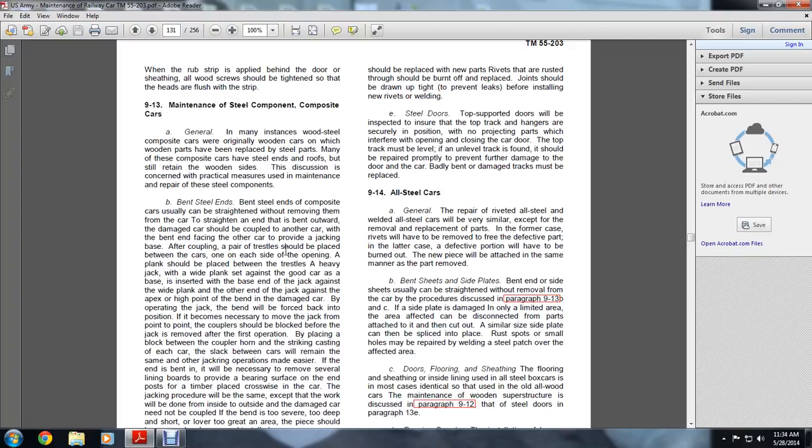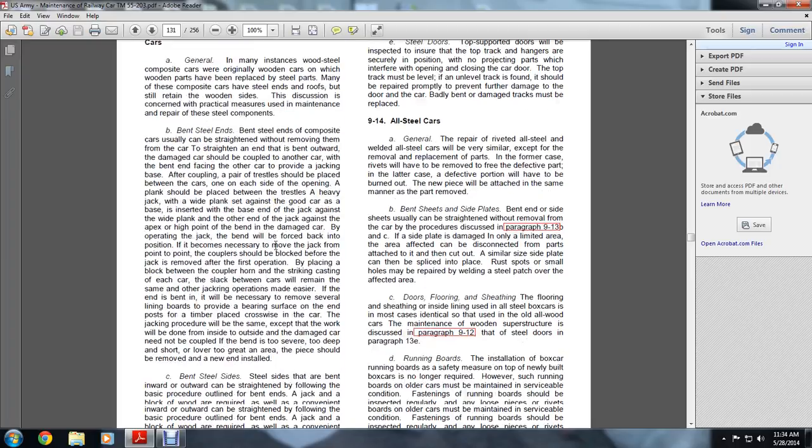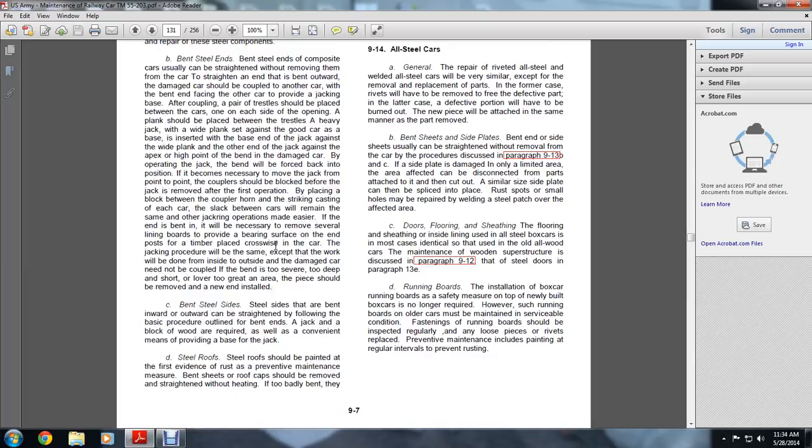Door flooring and sheathing. The flooring and sheathing inside of the lining of box cars is mostly identical, so the maintenance of wood superstructures is discussed in paragraph 912 and the steel doors in paragraph 913. The running boards. The installation of boxcar running boards and safety measures in newly built boxcars is no longer required. However, such running boards that are older are to be maintained in serviceable condition.